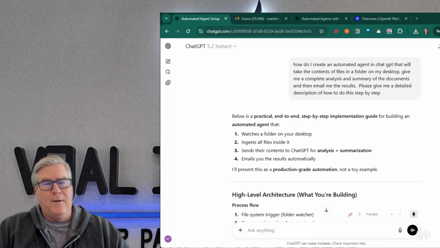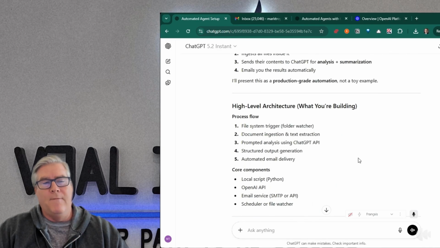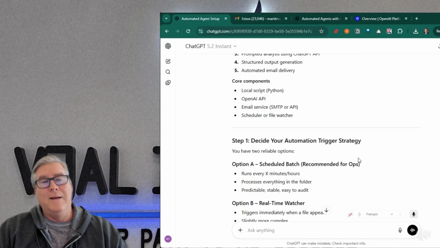And as ChatGPT is wont to do, it replies and says, okay, let me repeat to you what I think you want. We're going to watch a folder on your desktop. We're going to ingest the information inside of it. We're going to send the contents to ChatGPT for analysis, and then we'll email you the results. So then it talks about, at a high level, what you're building, a file system, and so on. And so then it gives a great explanation.